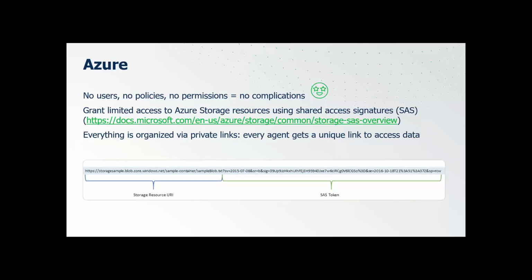In Azure, it's a little bit different. We did a joke internally because basically in Azure, you don't configure any user, no policies, no permission, so there is no complication. So, okay, this is just a joke, but the point is the way that it works in Azure is that the permission are managed using what it's called in Azure shared access signature. There is a link here if you want to go deeper into understanding how does it work.